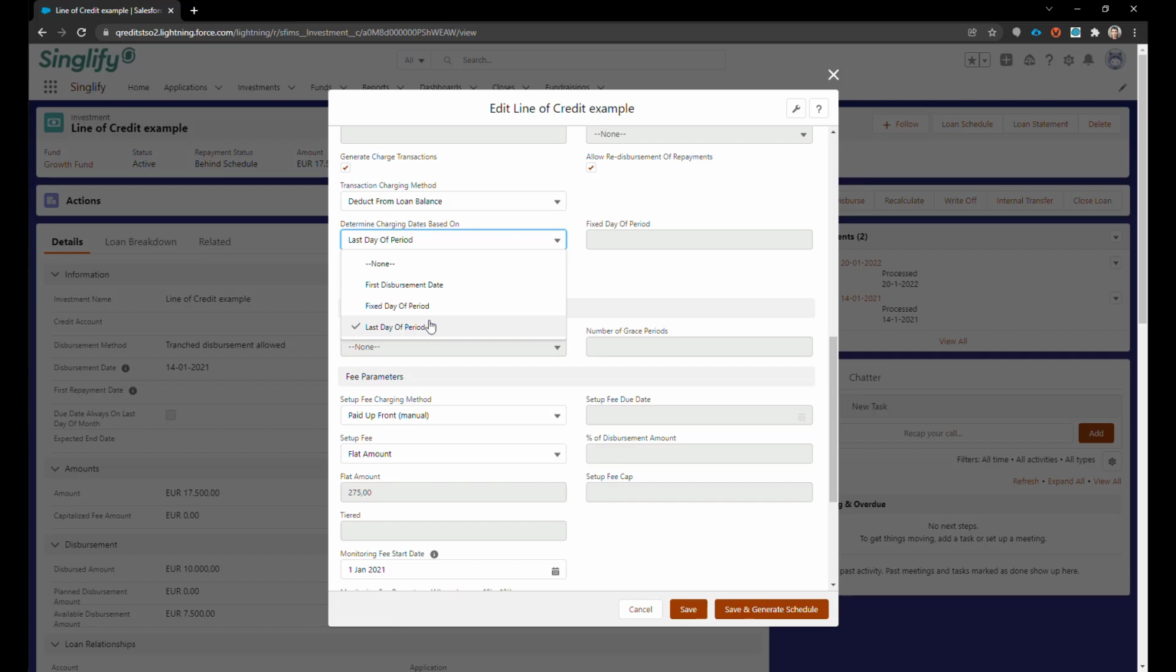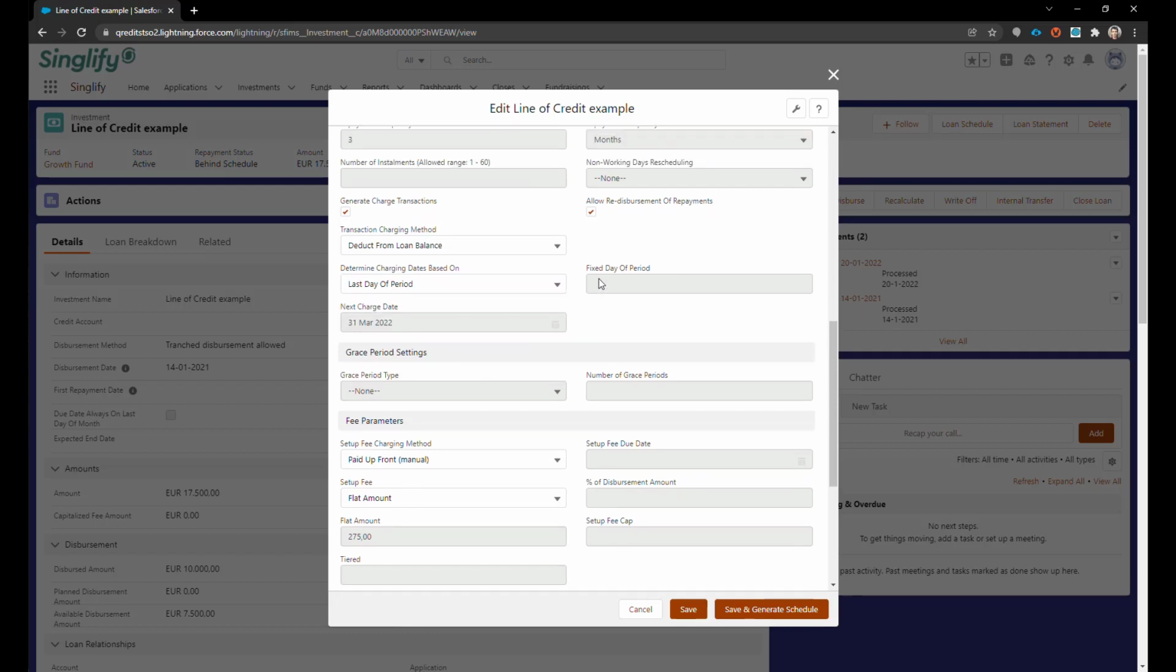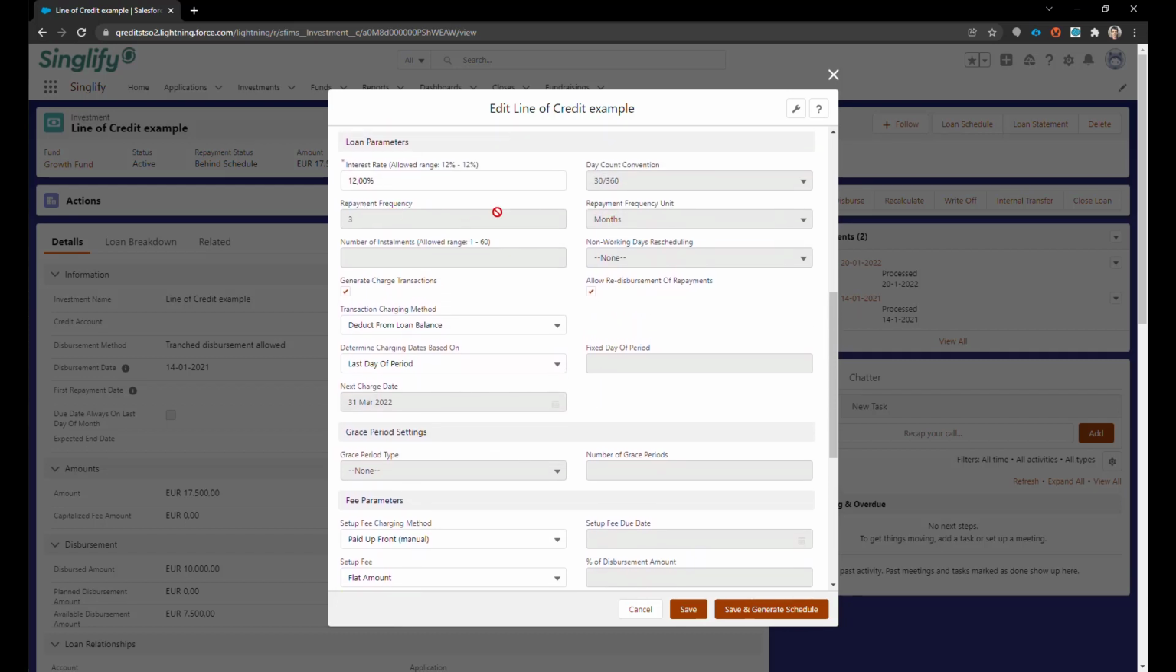Period is defined as what is set up here in the repayment frequency. So if the repayment frequency is 3 months, then last day of period will mean each last day of a 3-month calendar period. In this case, it will result in the next charge date of March 31st, because we're currently in February 2022. So let me show you how this works out in the actual transactions on the loan level.